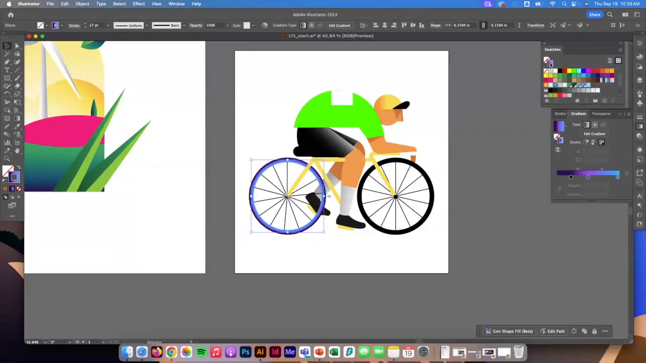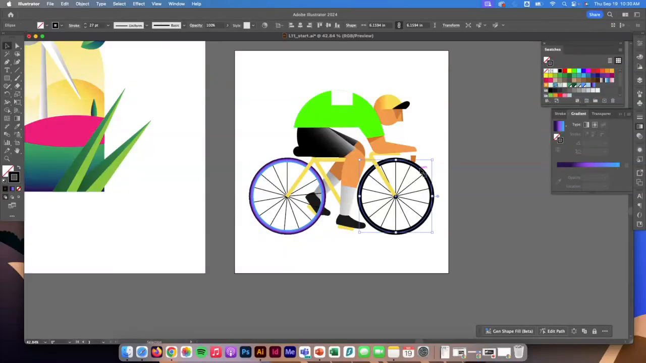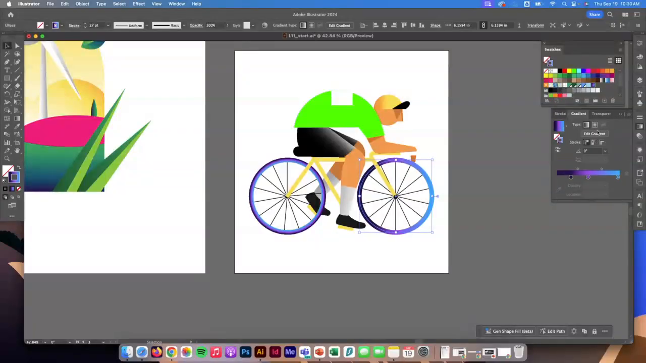Now I have my gradient saved, but I want to be able to use this as a swatch. I want to apply it to something else like this other tire. So when you have a gradient built, you can click up here and drag it down into your swatches panel. And now it's saved as a gradient swatch. So if I come back over here onto this tire, I can select my stroke. I can apply that, and it keeps the gradient. It just doesn't remember the setting. So I have to make sure I apply it along that stroke as well.